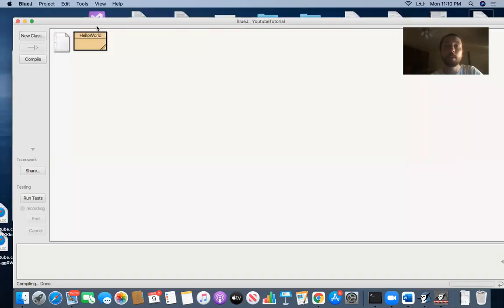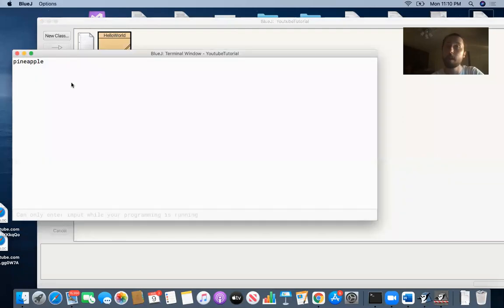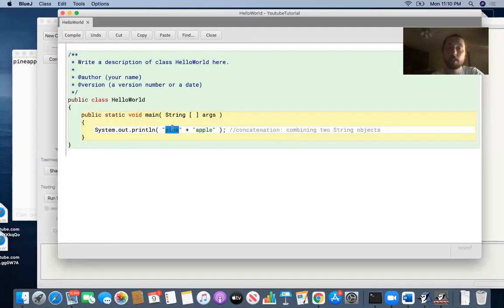And then we would get P-I-N-E-A-P-P-L-E, which spells a word called pineapple. That's a delicious fruit. This is called concatenation, okay? Now we're going to talk about different methods or functions. There are different things you can do with string objects, and those are called methods.